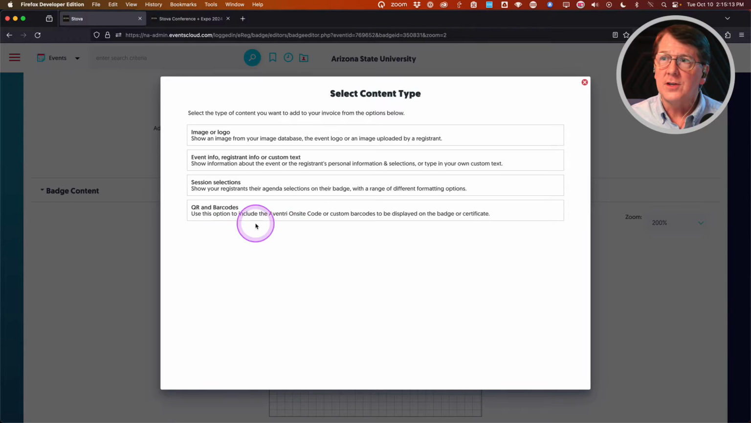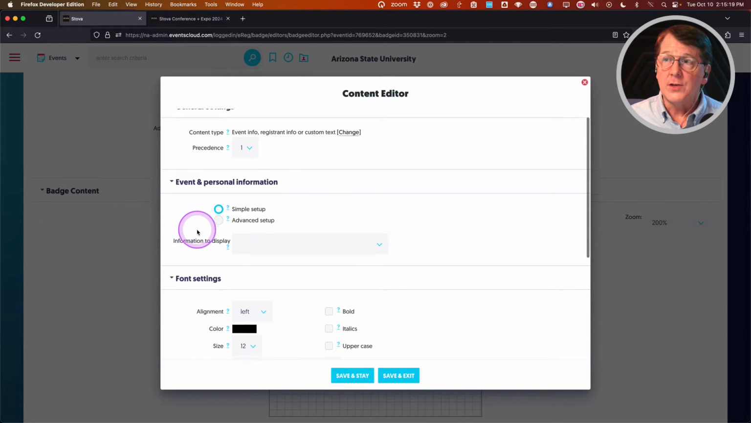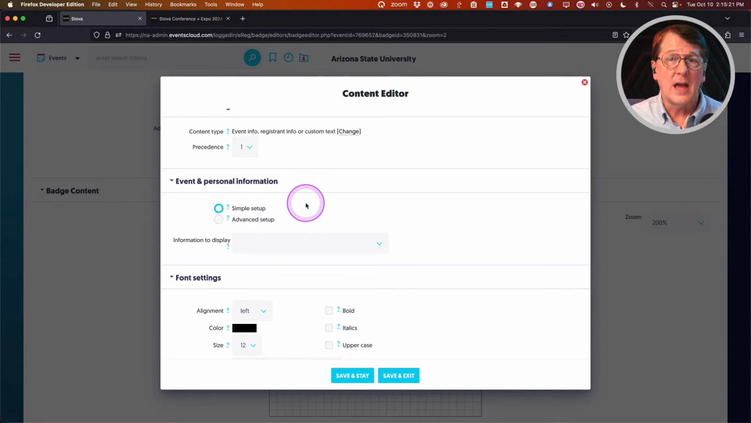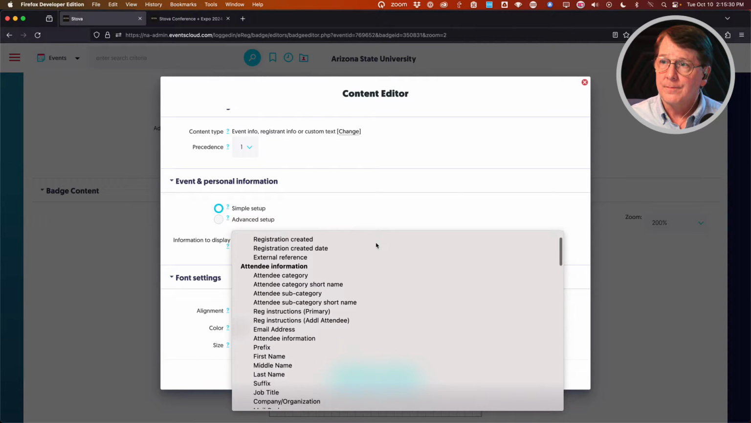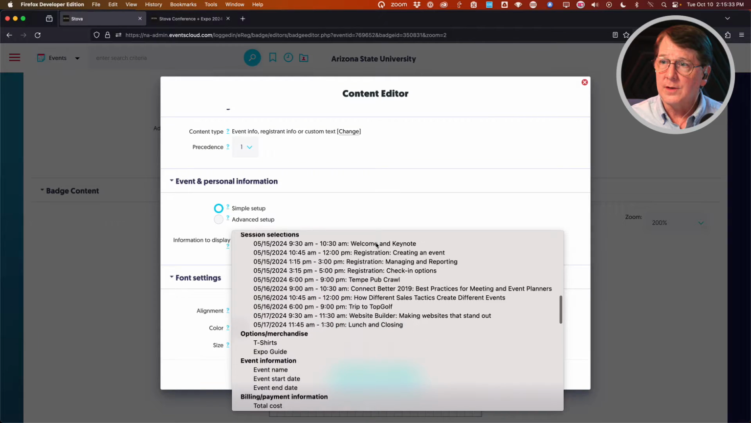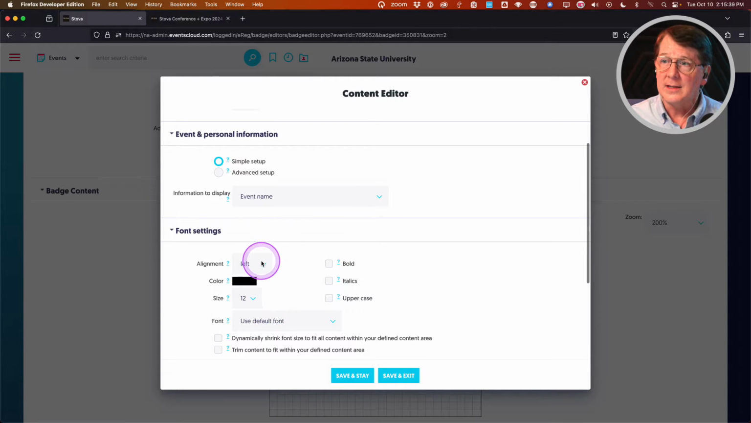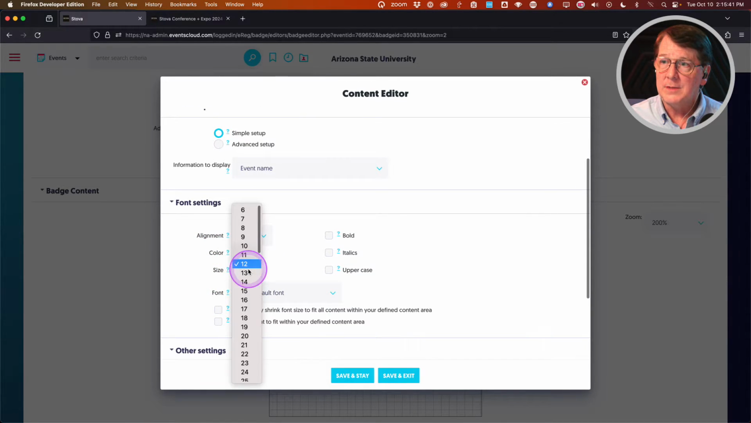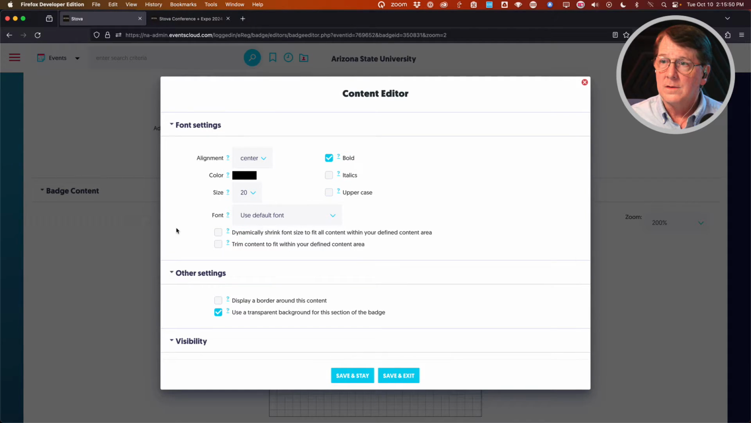Let's add some information here. Let us add some text. I have my choice of simple setup or advanced setup. The difference is how many fields I'm displaying at one time. Let's find our event name. It's the attendee info. Down here, sessions. Down here is event info, my event name. Lovely. I can customize its alignment. I'm just going to use defaults for now.